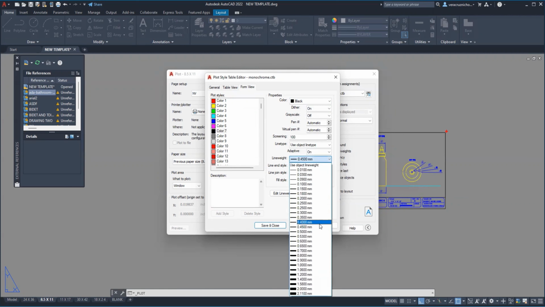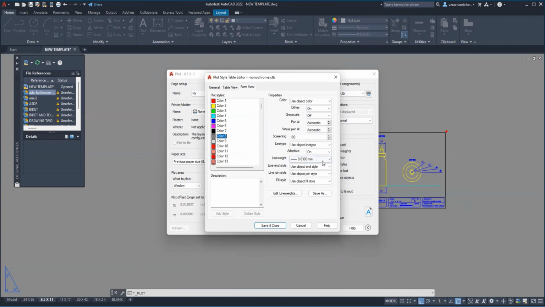Color number 7 is 0.4500. Color number 8 will be 0.0300. Now that you've gotten all these colors, you're going to want to turn these all black up here in the color and change it. You'll see why in a second.